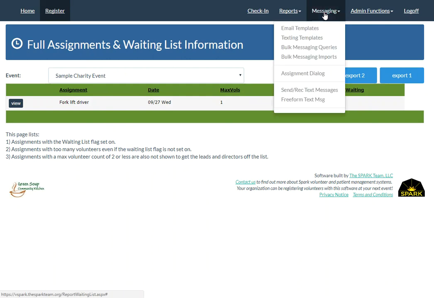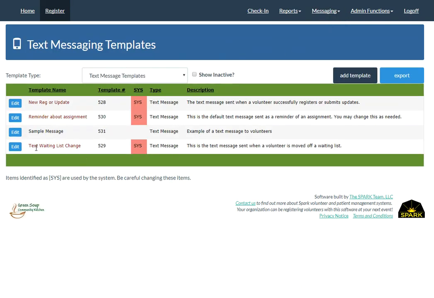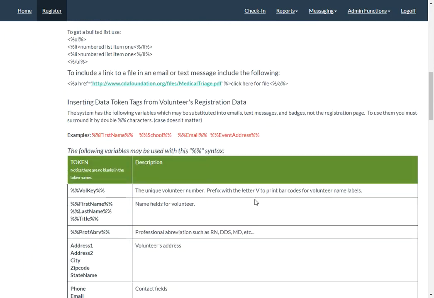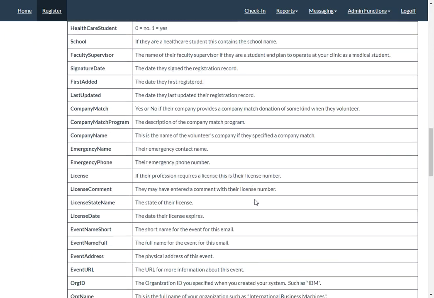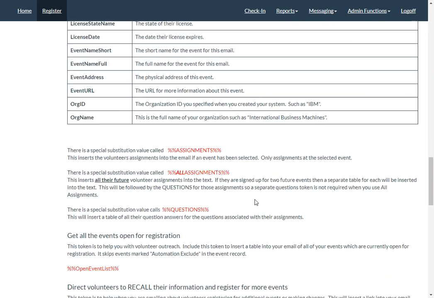In your messaging, you can see the texting template that will be sent. Text a waiting list change. This is the text that will be sent to them. You have been moved off the waiting list. Please check your email for details. So you have control. You can put in here what that event is, all kinds of stuff that you can put into that message. In fact, here's a list of all the things that you can, as tokens, put into that text message, all kinds of stuff.